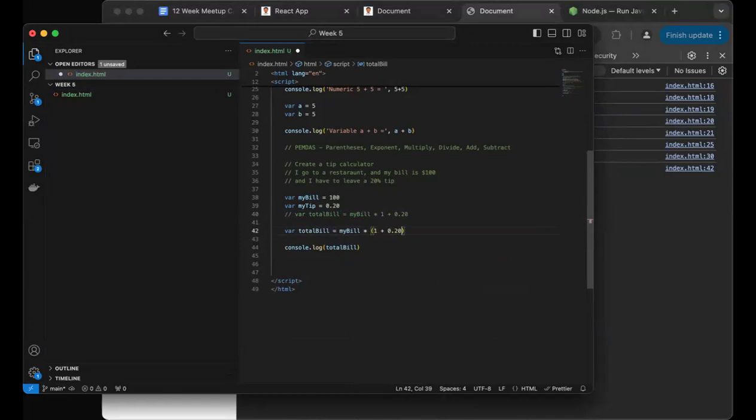Or why am I using 0.20? I can use my tip. Or if I didn't want to do the 1 plus there, I can always change this to 1.2 and just get rid of the whole thing. But I really want to belabor the point of parentheses in this case. I really wanted to show just that component there.